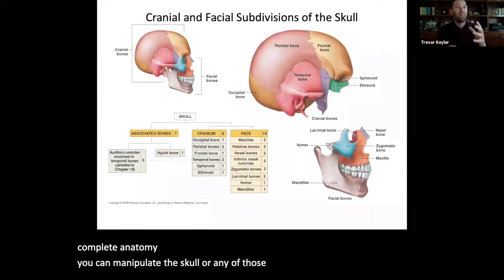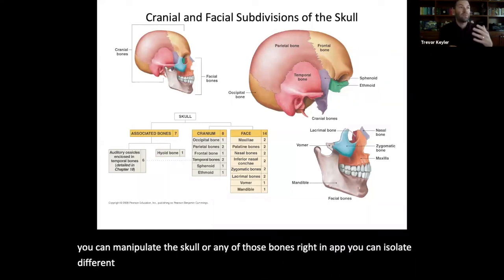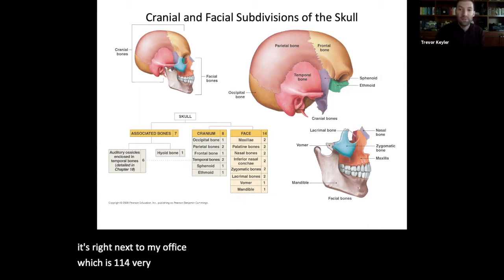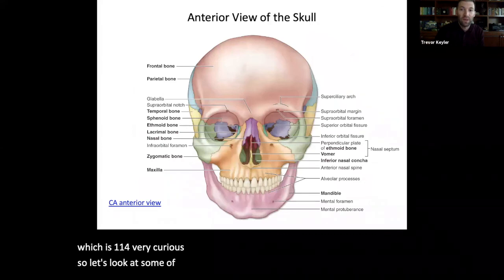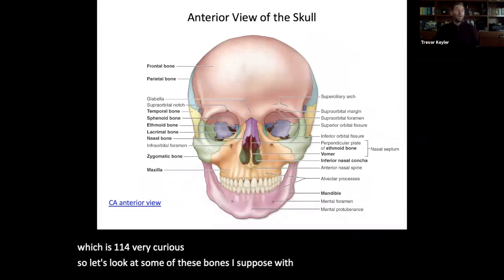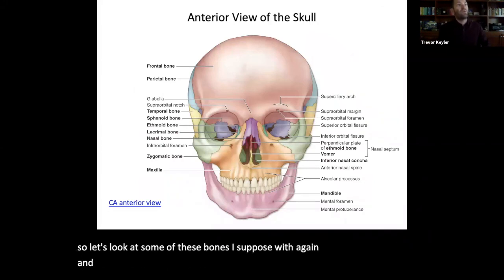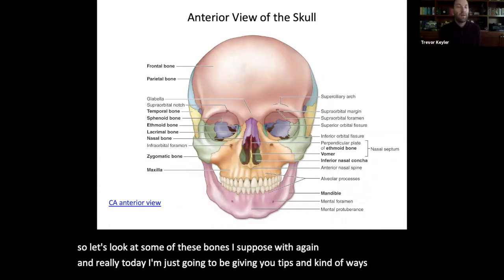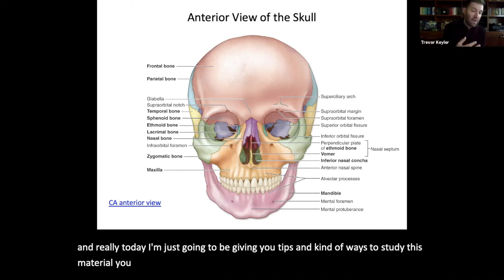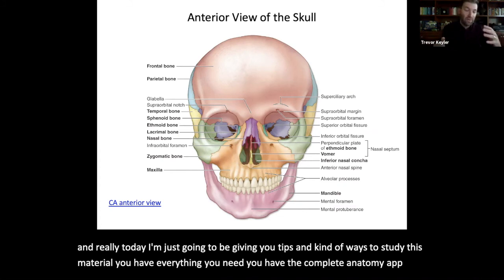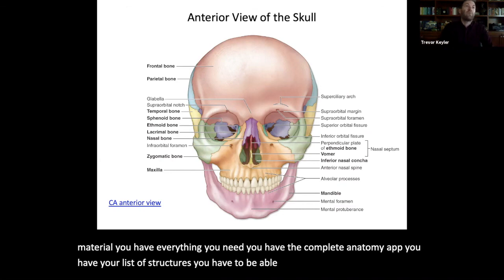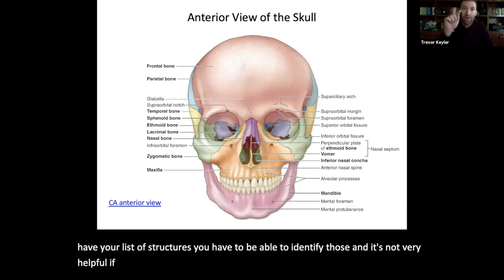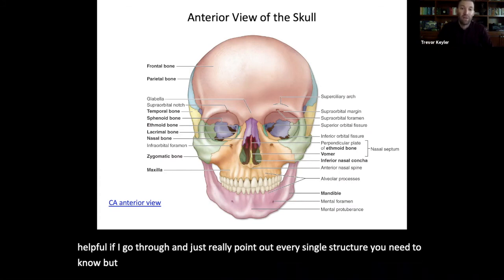You can isolate different bones and look at them, and then look at the surfaces and parts of those bones as well. So let's look at some of these bones, I suppose. We'll dig in. And really today, I'm just going to be giving you tips and ways to study this material. You have everything you need. You have the Complete Anatomy app. You have your list of structures. You have to be able to identify those. And it's not very helpful if I go through and just point out every single structure you need to know, but I'll give you some tips on how to study perhaps.